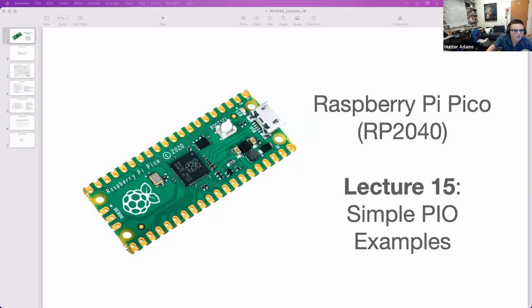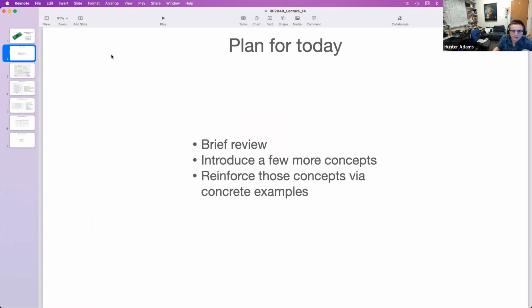Okay, folks. So my plan for today is to continue the discussion of the PIO subsystem that we started last time. And in particular, I'd like to very briefly go through and review some of the concepts that we hit in the last lecture. Last lecture was a lot of information really quickly, so I want to just go back and reinforce that very briefly. And then there's a handful of more concepts that I want to introduce.